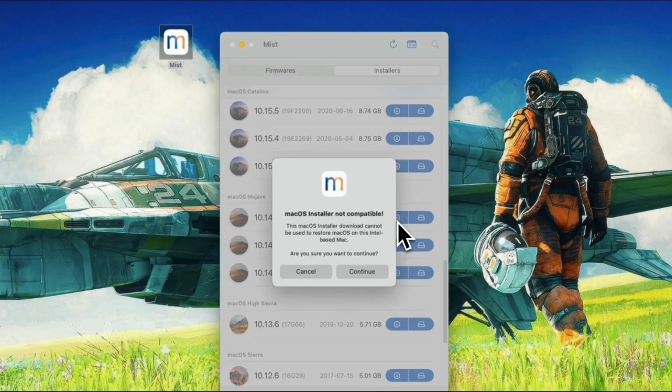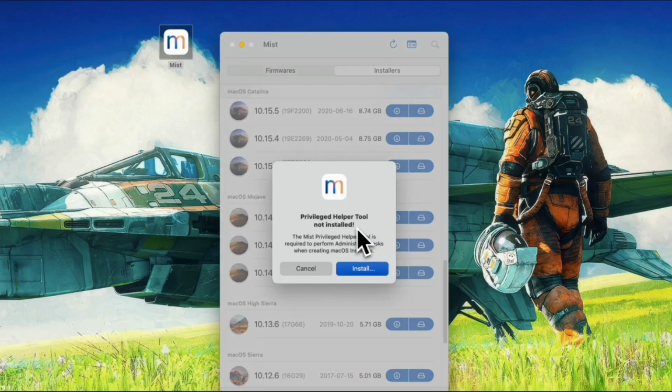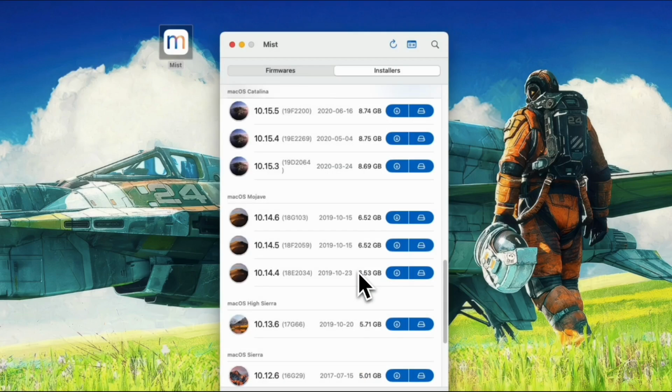I will click this download icon. It will prompt you that this Mojave is incompatible with our current macOS since I'm using Sequoia. Just click Continue. You will be prompted with this privilege helper not installed. Click the Install button to proceed. Type in your password to continue. Let's click the download once again.